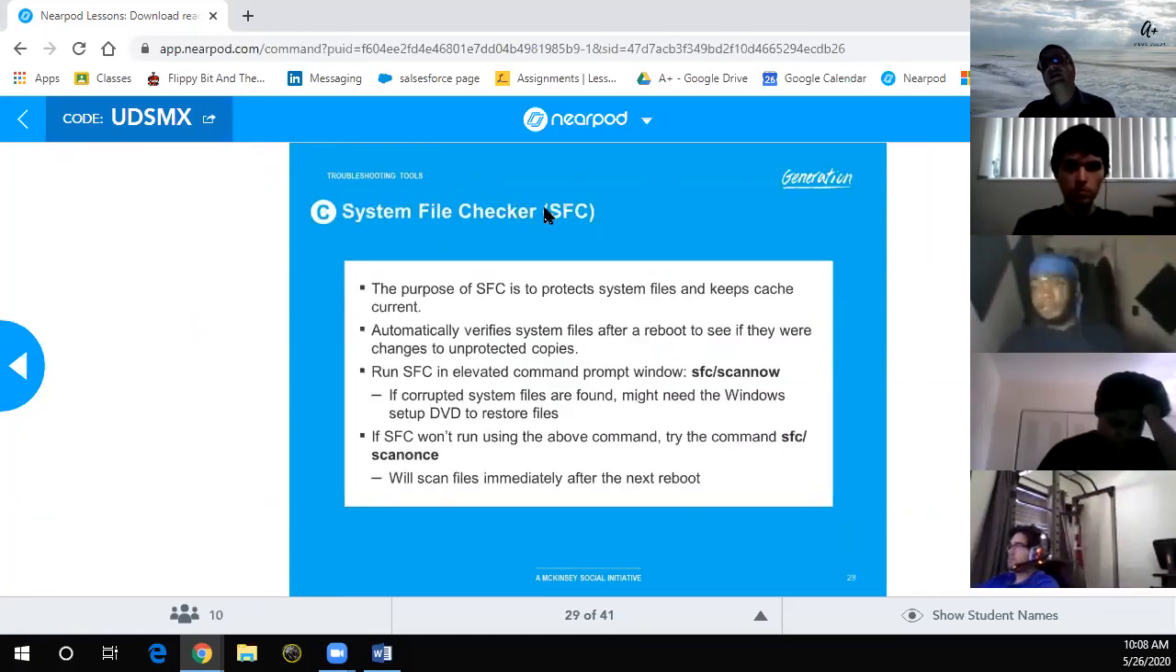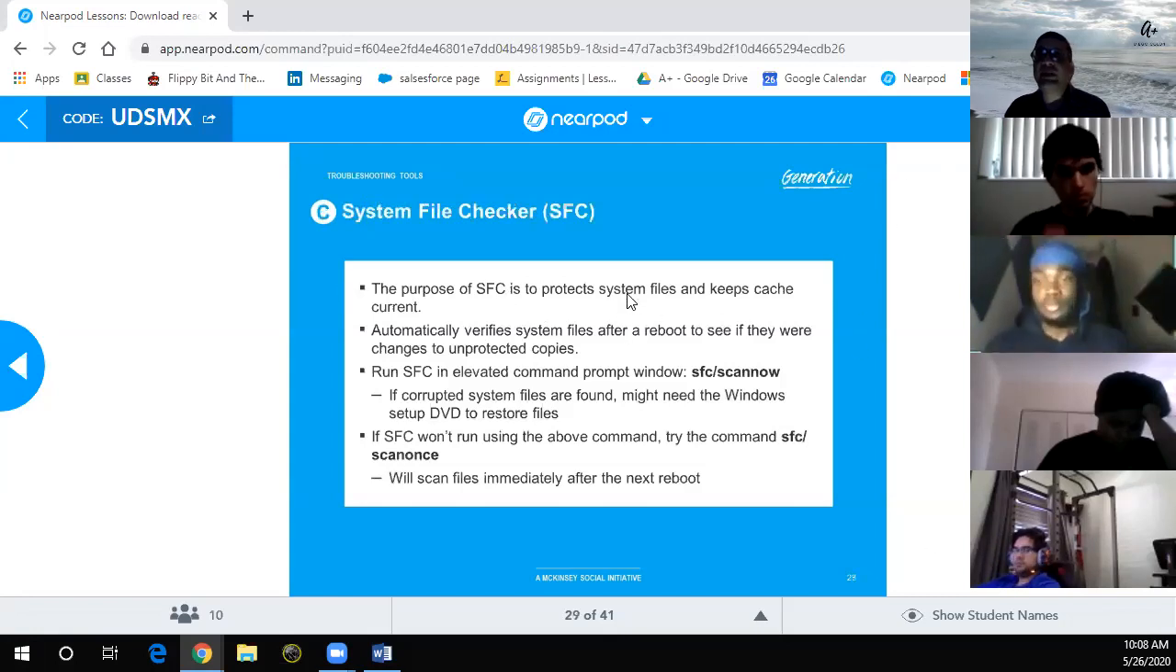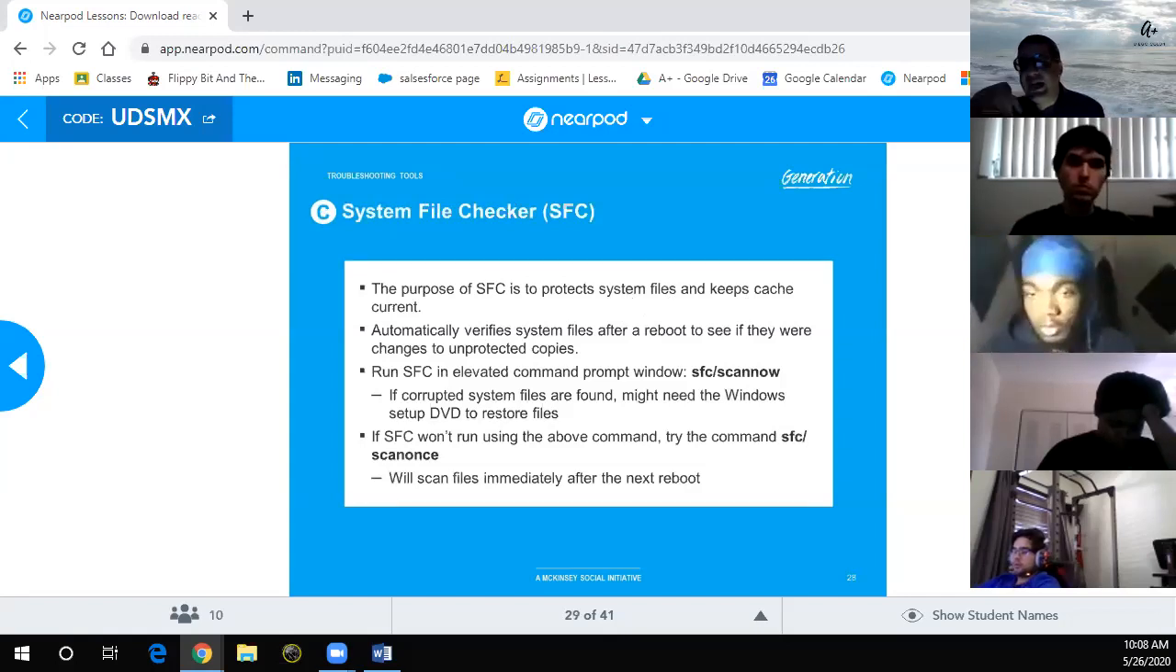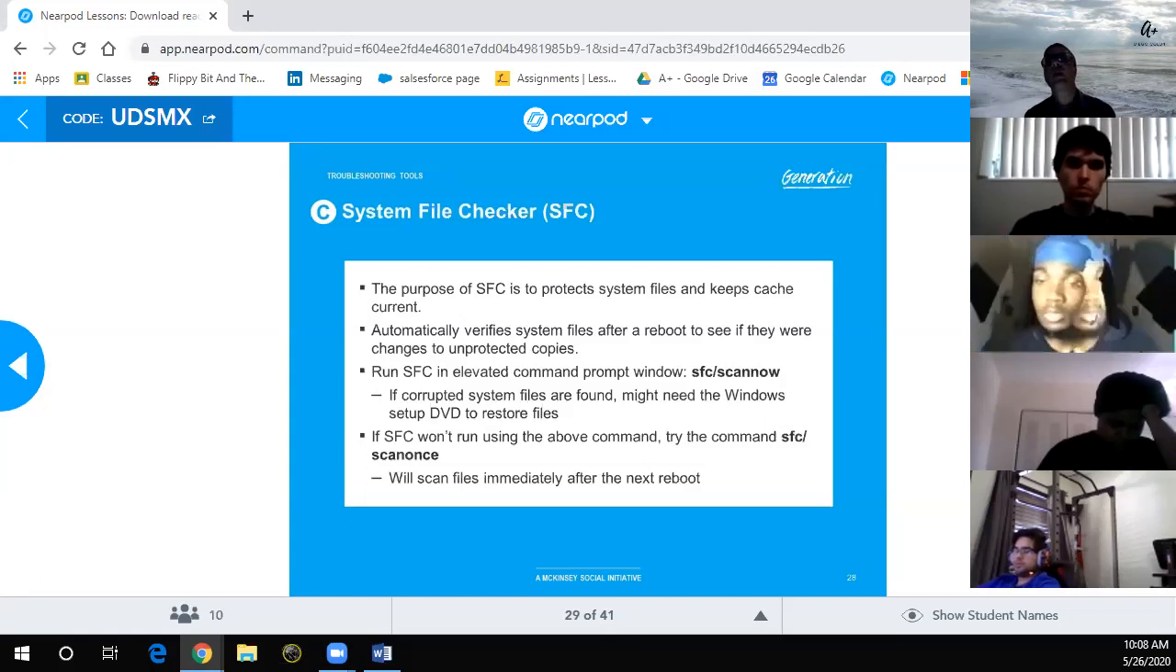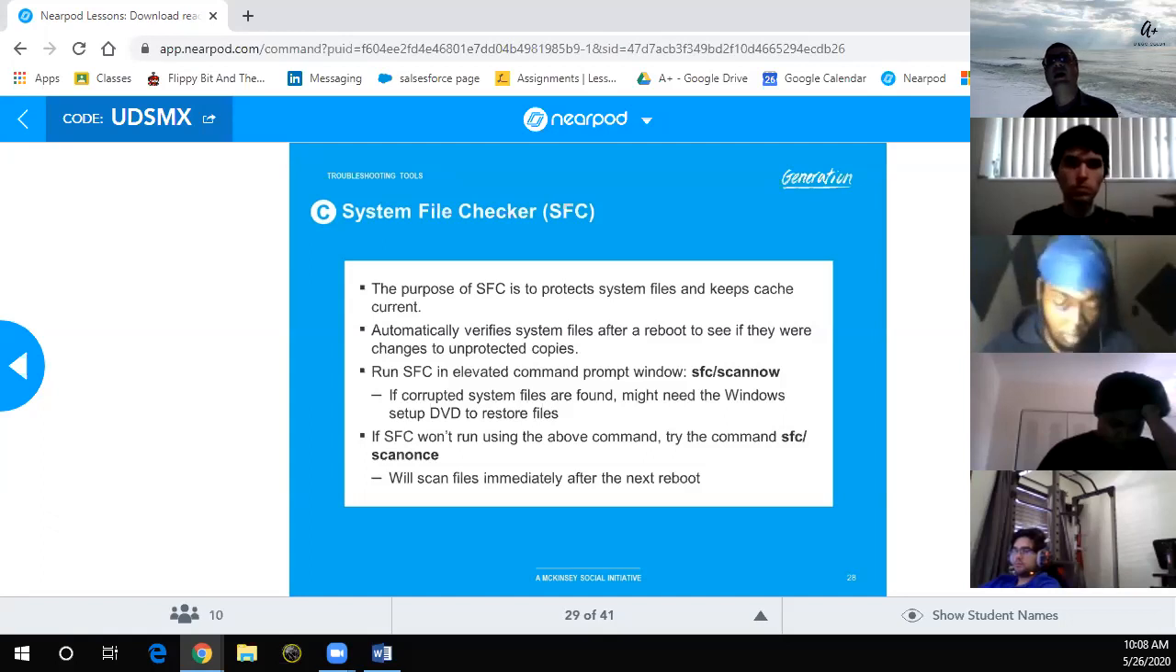SFC is the System File Checker. The purpose is to protect system files and keep caches current. So it will actually replace any system file that's either corrupt or missing. It automatically verifies the system's files after reboot to see if there are any changes or unprotected copies.